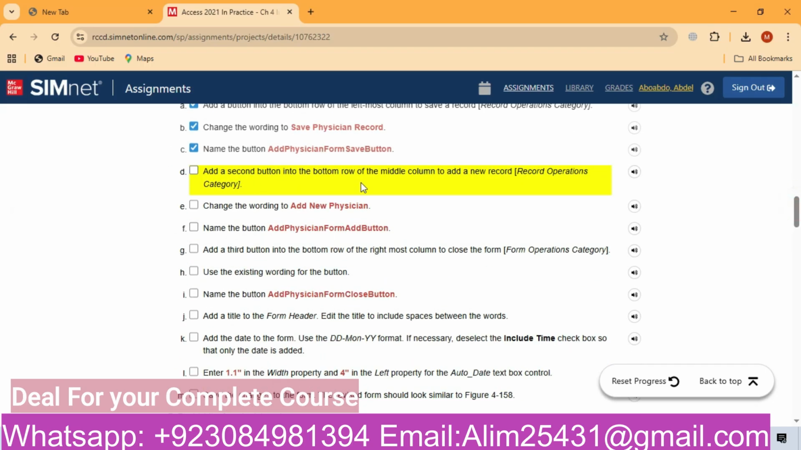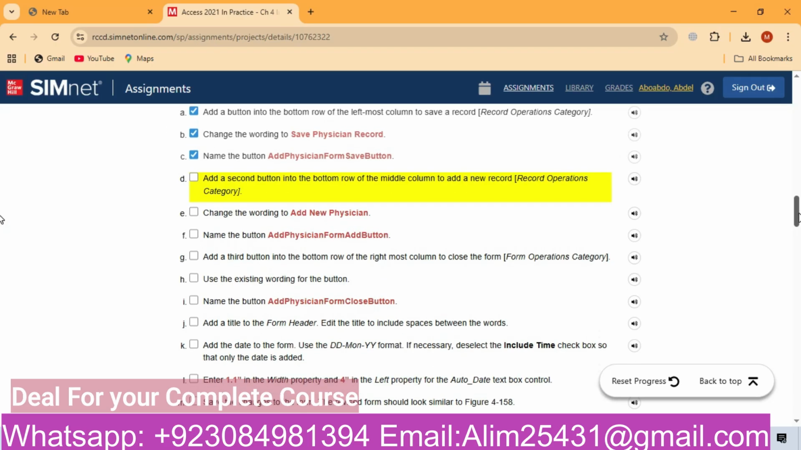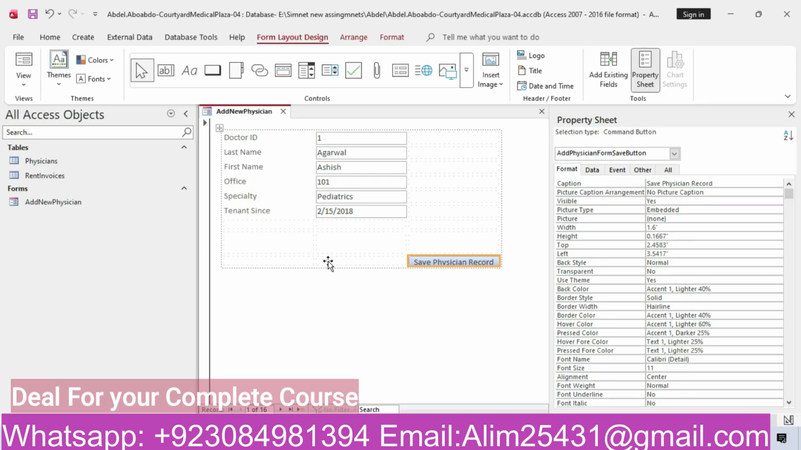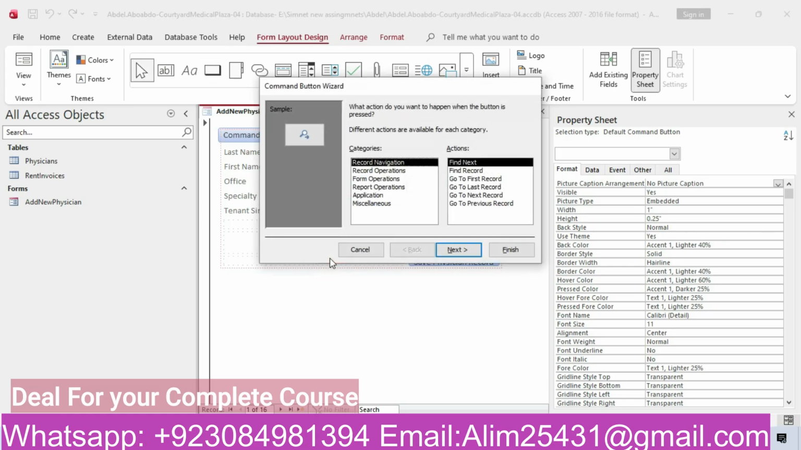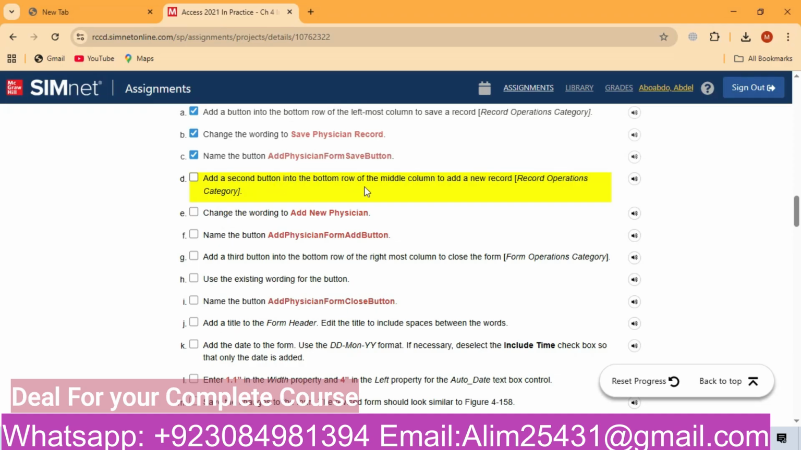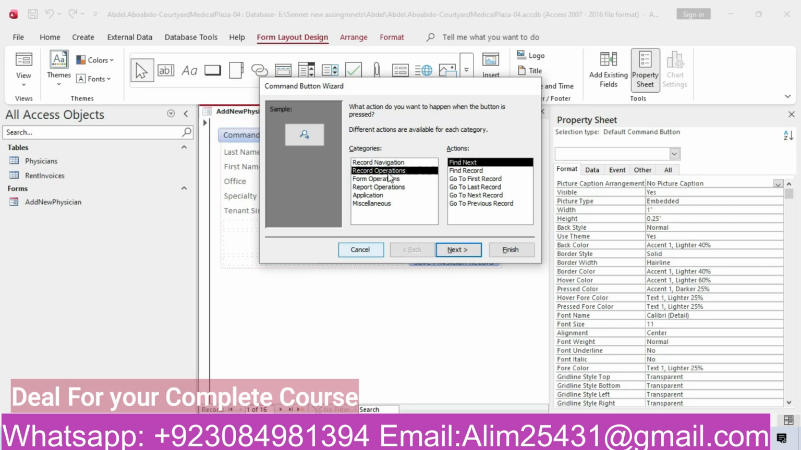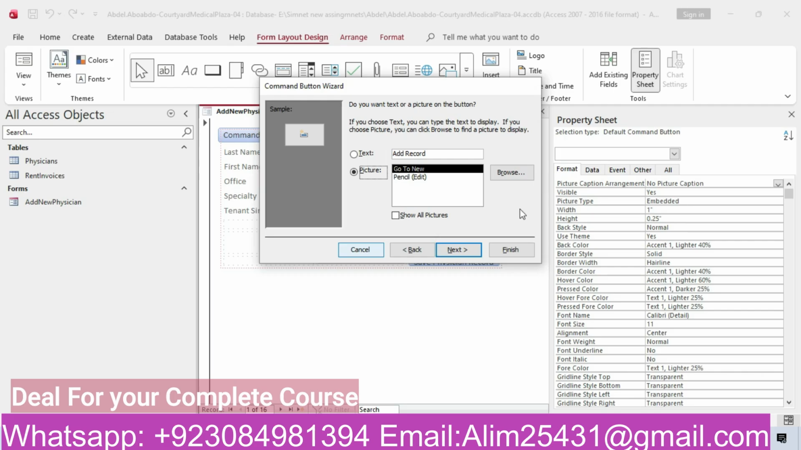Add a second button into the bottom row of the middle column to add new record. So what we need to do? We need to add a second button into the bottom row of the middle column. So we will go to the middle column. Here we need to add a second button. What is our record? That's our add a new record operation category. Record operation category, add a new record, and we will go to the next step.